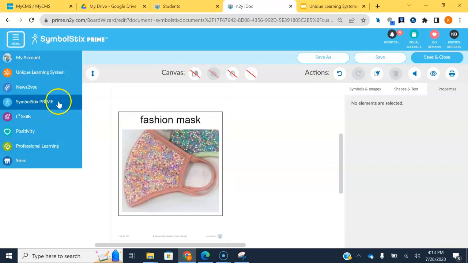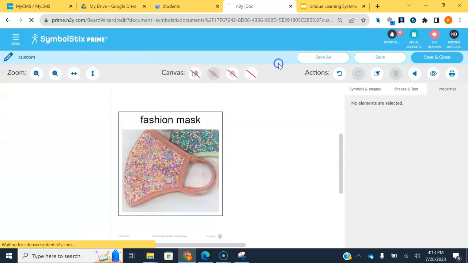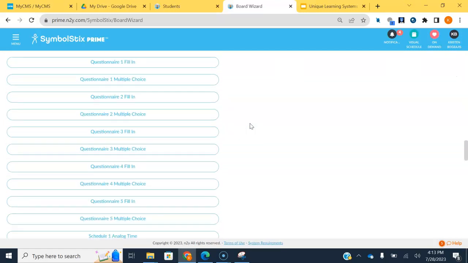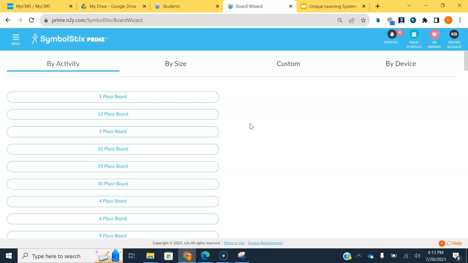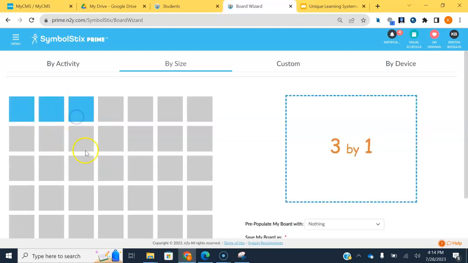Okay, so we were talking about Board Wizard next. Board Wizard, it's good stuff. Board Wizard has some options. You can sort it by activity, size, you can do custom, or you can do it by device. If you do it by activity, you're going to see this big long list of all of these things that you can do, where they already have it set up for you in a format where you just drag and drop the pictures, right? We'll look at that in a second. You can do it by size. So let's say you are making a bingo board and you want a very specific size bingo board, with a little piece in the middle. You want it to be that size, 3 by 3.